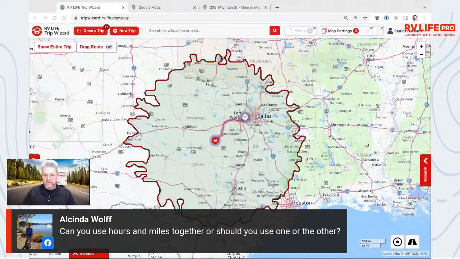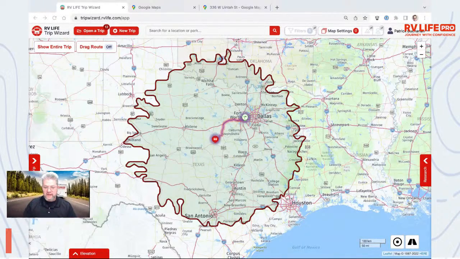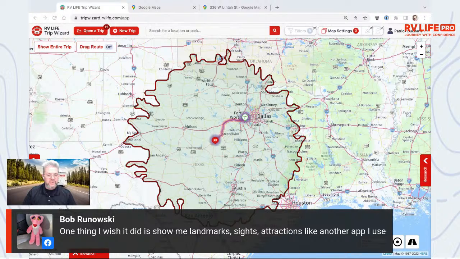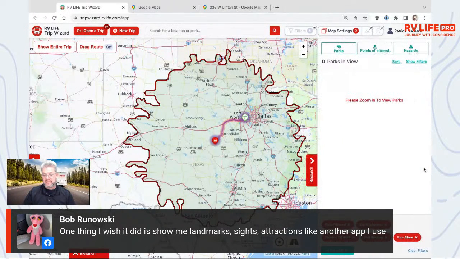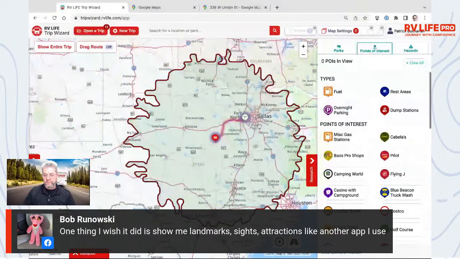All right, let's see what Bob had to say. Yeah, this is a great question, and we sort of have this. Bob says, one thing I wish it would show me: landmarks, sites, attractions. So we kind of have that in a sense. If we go to points of interest, and I'm looking around the DFW area, and this actually brings up a great little trick I'll show you.